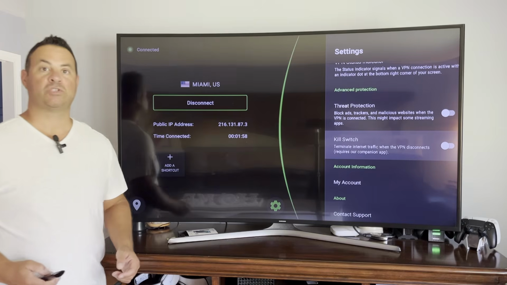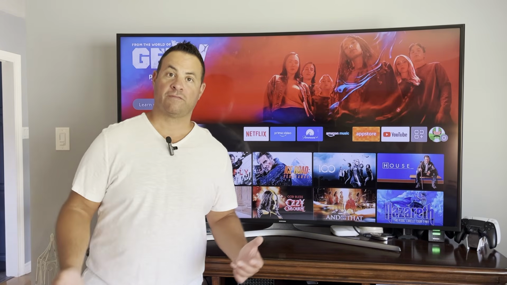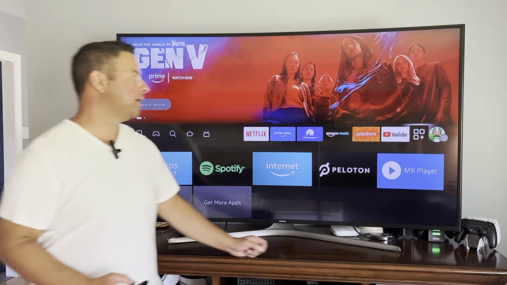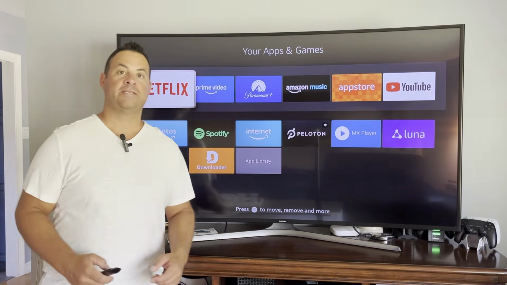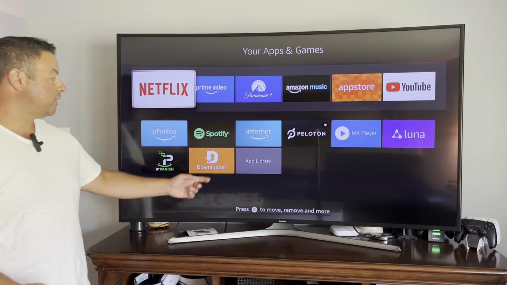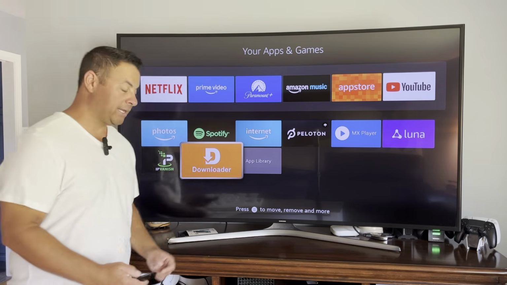Let's head back to the home screen. Now let's look for Downloader. We can head all the way to the 3 squares plus sign. And this is where the last application that we've downloaded is right here down on the bottom. So we can highlight Downloader.